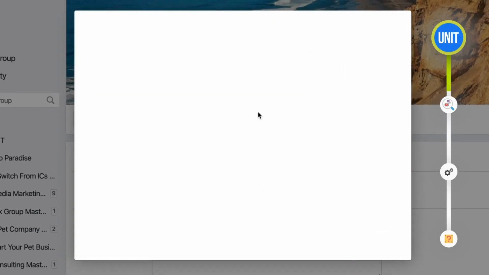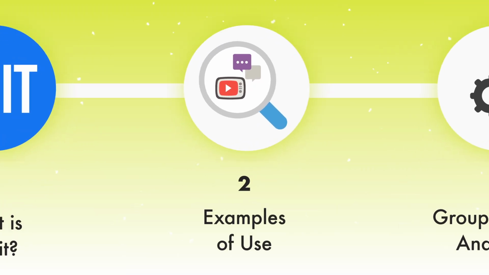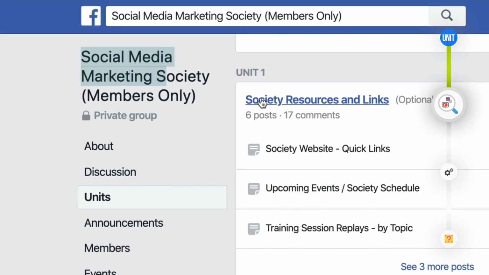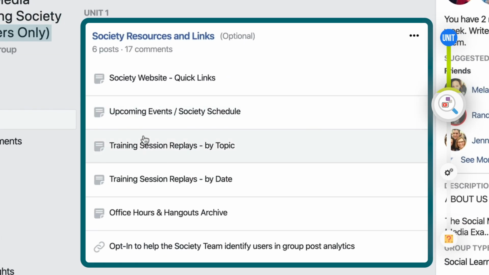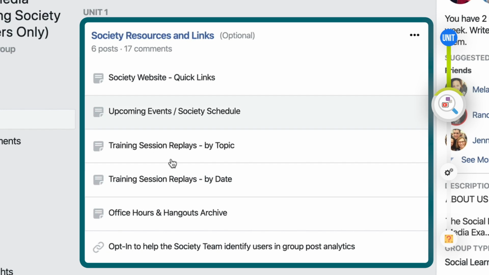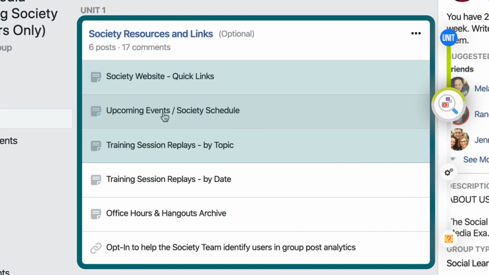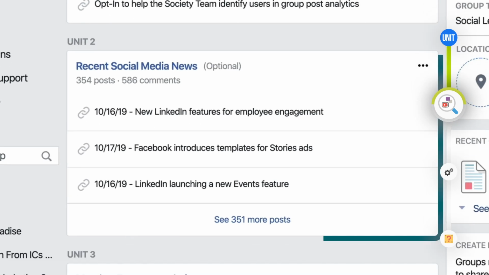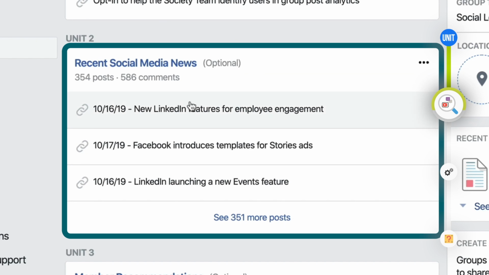Don't forget that in order to have units, you have to have a social learning group. So let me show you what that looks like. Over here, we're at the Social Media Marketing Society, members only. Unit 1, they have society, resources, and links. So you can see that there are 6 things in here, and they're quick links or schedules coming up or the special trainings that they have. Unit 2, they use for recent social media news. So sometimes there's new news that has come out.